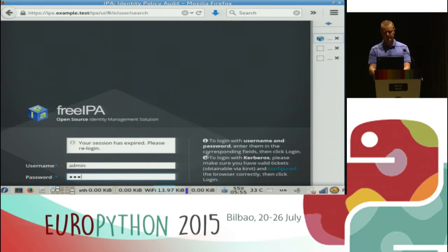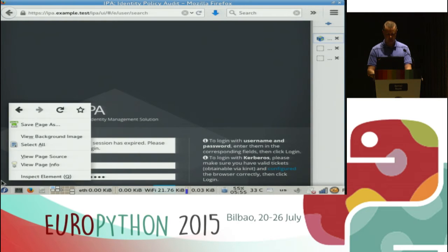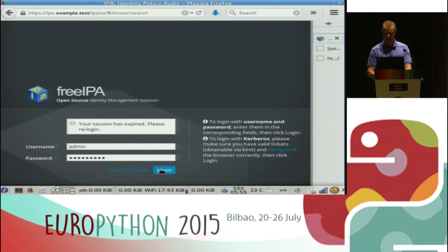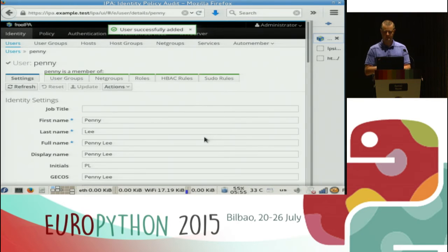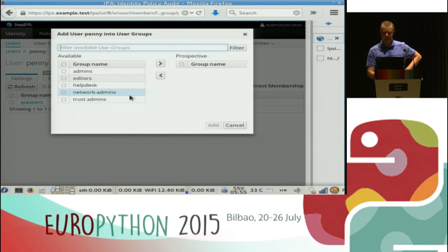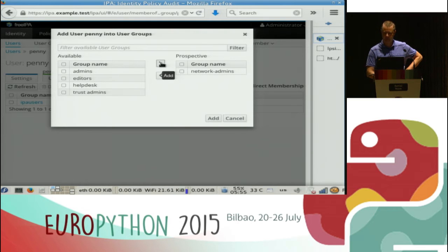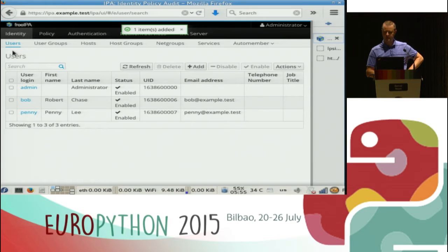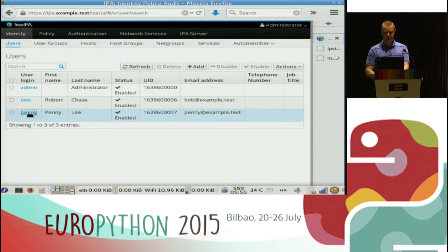And I will not just create the account. Oh, I've been speaking too long, so I need to re-authenticate as administrator, which would be much easier if I saw the bottom of the page. Okay, so we have Penny created, and let's put Penny into network admins group because she's joined the IT department. So we just created Penny. Let's change email address.